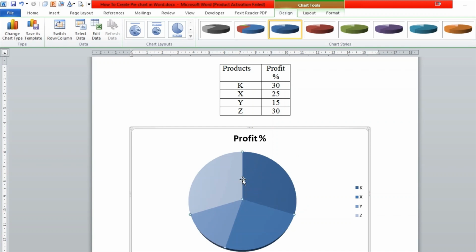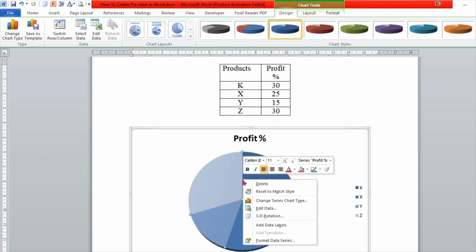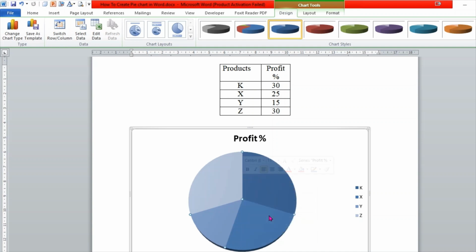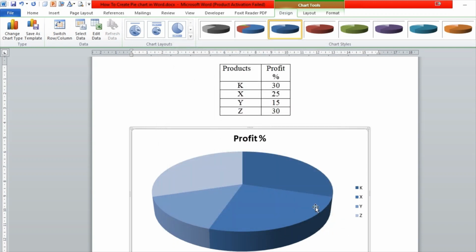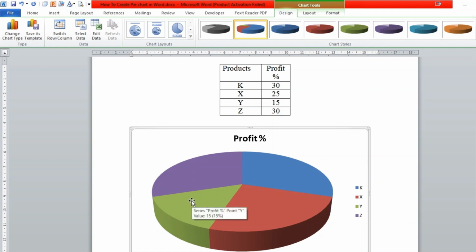Simply right click, then you can modify. For instance, you can select 3D Rotation. If you wish to change the angle, here on the Y axis you can increase or decrease the angle. As you can see in the preview, it is changing. The angle is changed so that you will have a better appearance. This is a 3D pie.